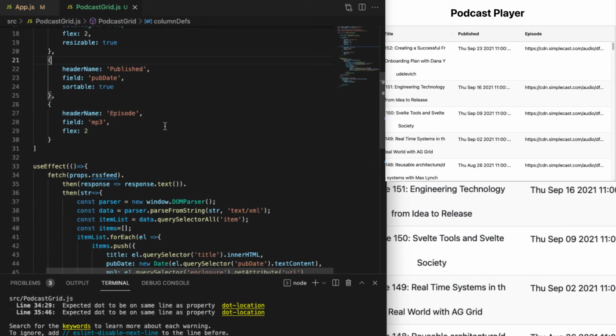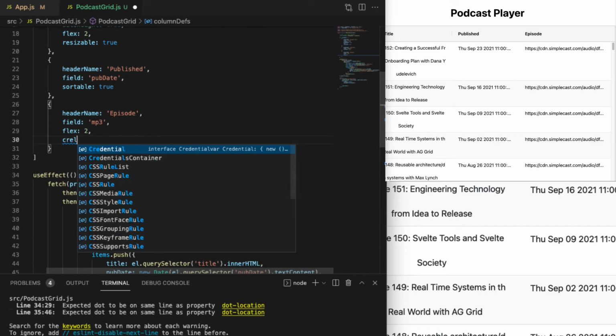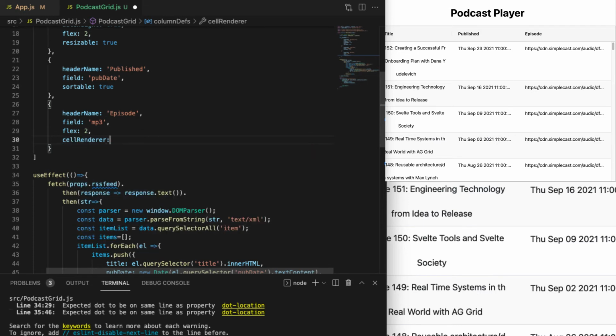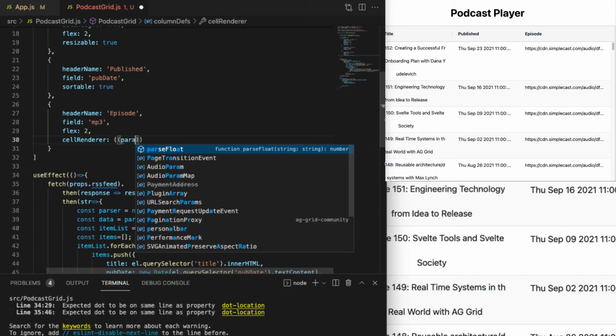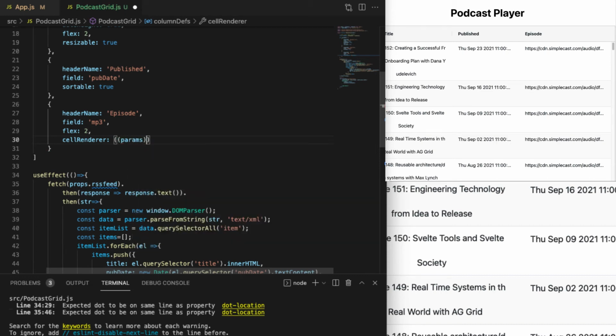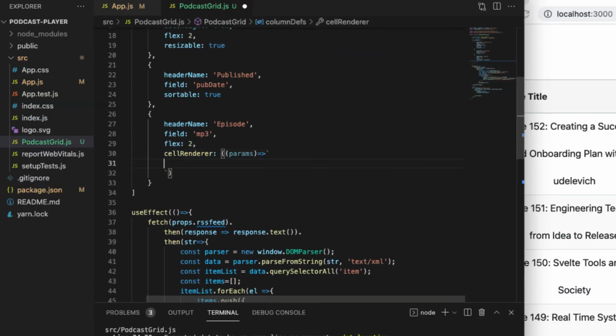The simplest way to do that in my code is to just have in the MP3 itself a cell renderer. That's going to take some parameters from the grid so that I know what the URL is going to be, and this will just render the text that we put in here.